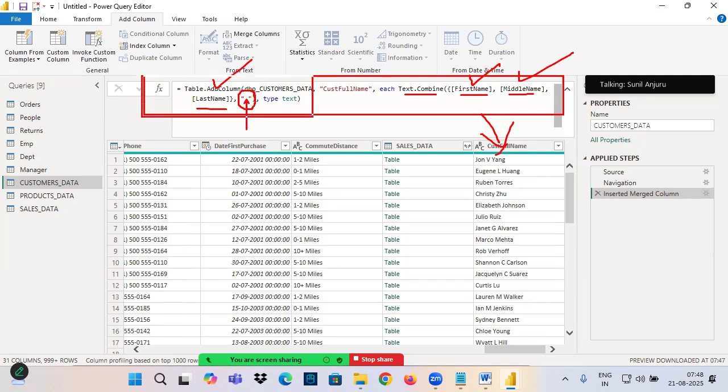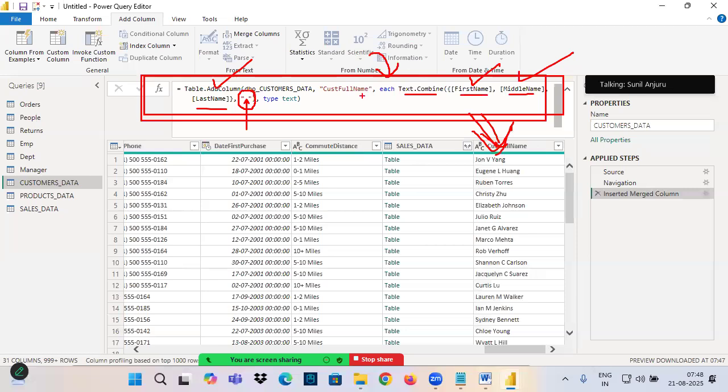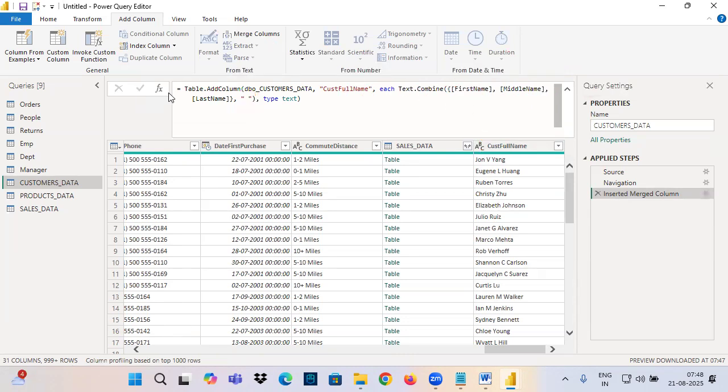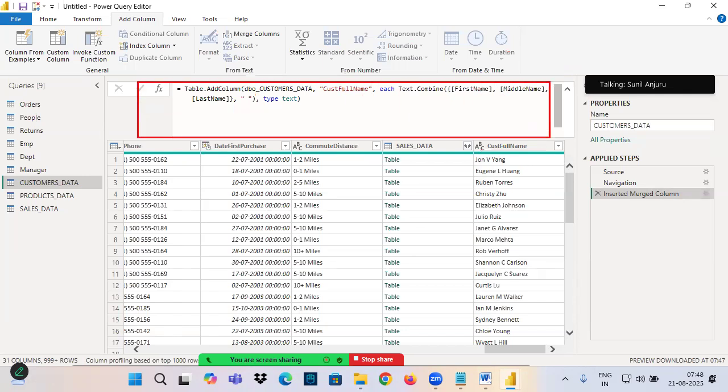Space. In the older days, to get the customer full name, developers needed to write this kind of code. I'm talking about old software. When you work in old software, to get the customer full name, developers need to write this kind of code. Nowadays, developers don't need to write this kind of code. They can get this output using GUI options.